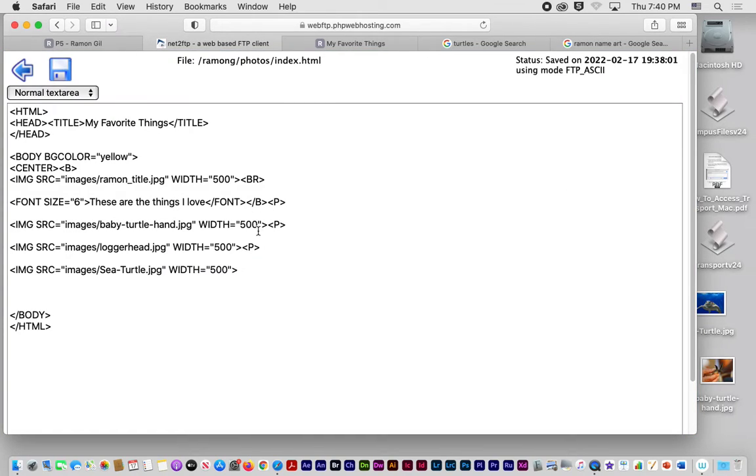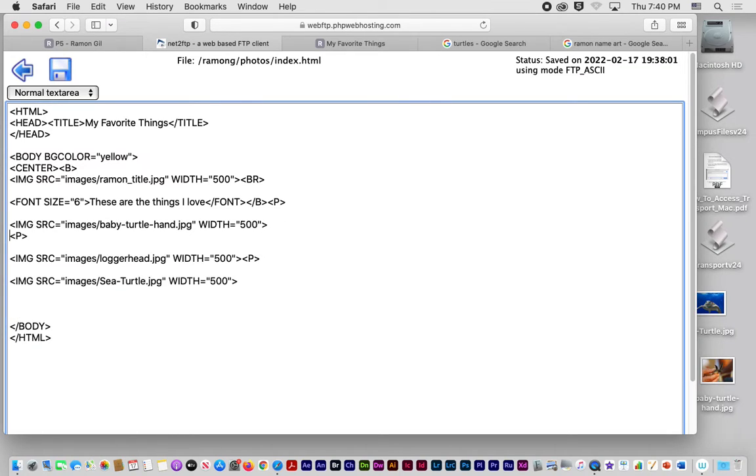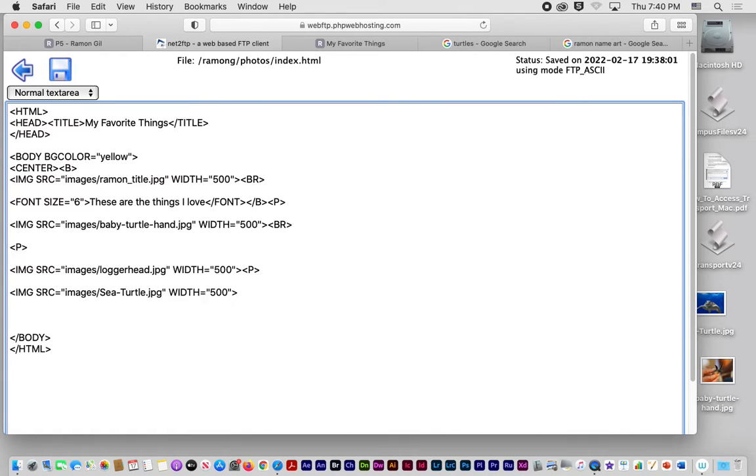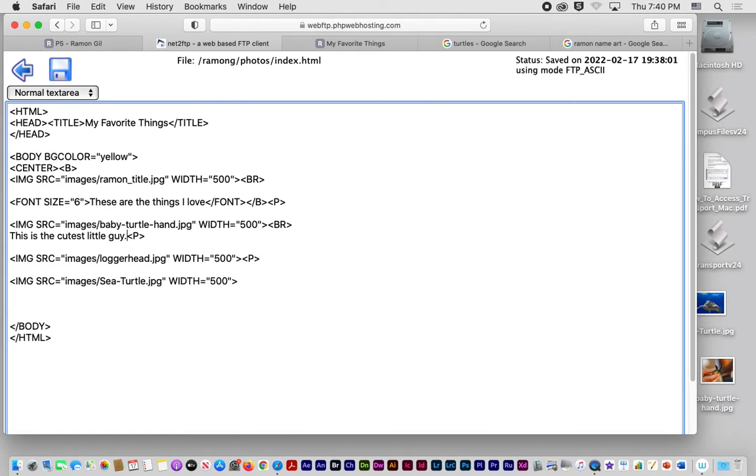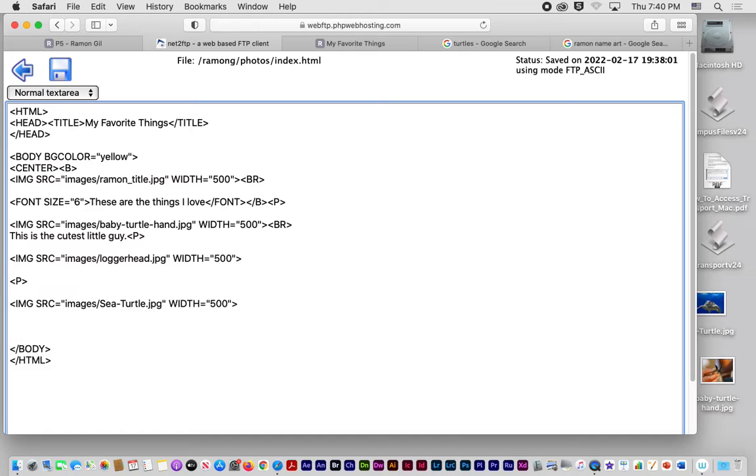Over here, instead of a paragraph break after my first turtle, I will do a regular break, BR, and I will add a caption. This is the cutest little guy. And then I will add the paragraph break. So after the first image, everybody look at this. Look at the code. After the first image, I have a regular break. Then I have a caption, and then I have my paragraph break. And I'll do the same thing to the rest of them.